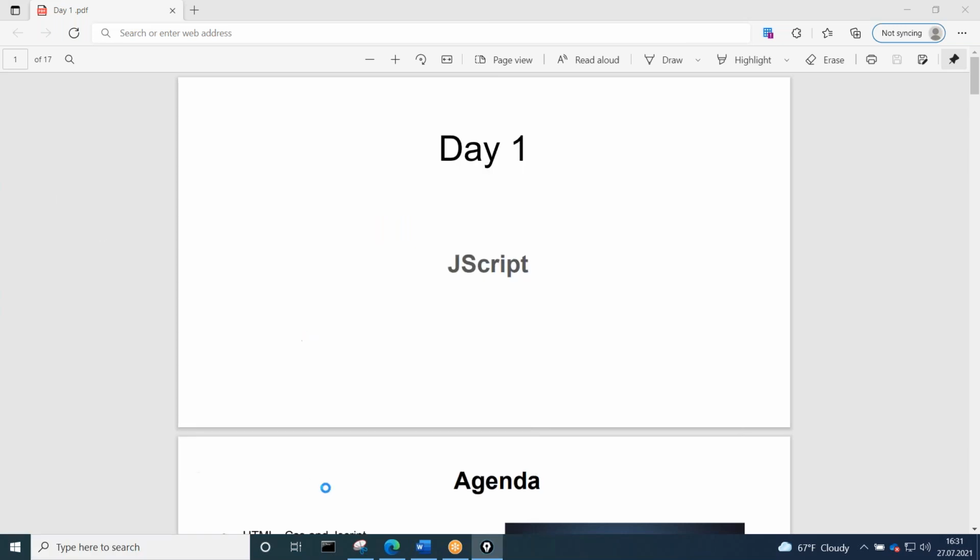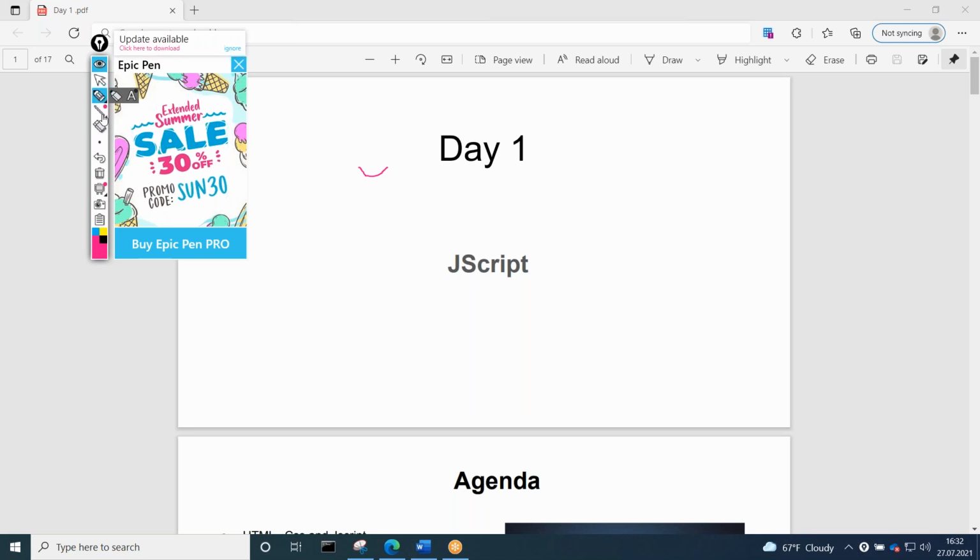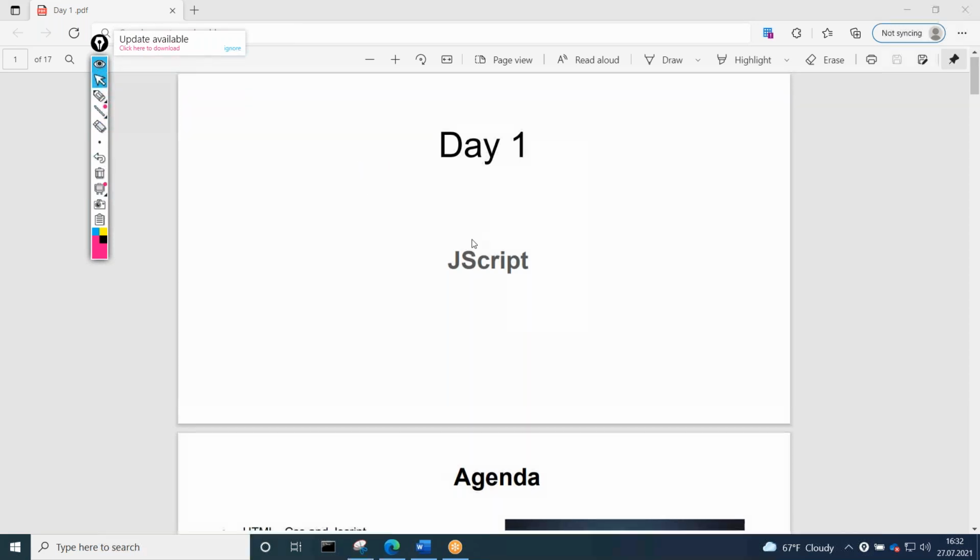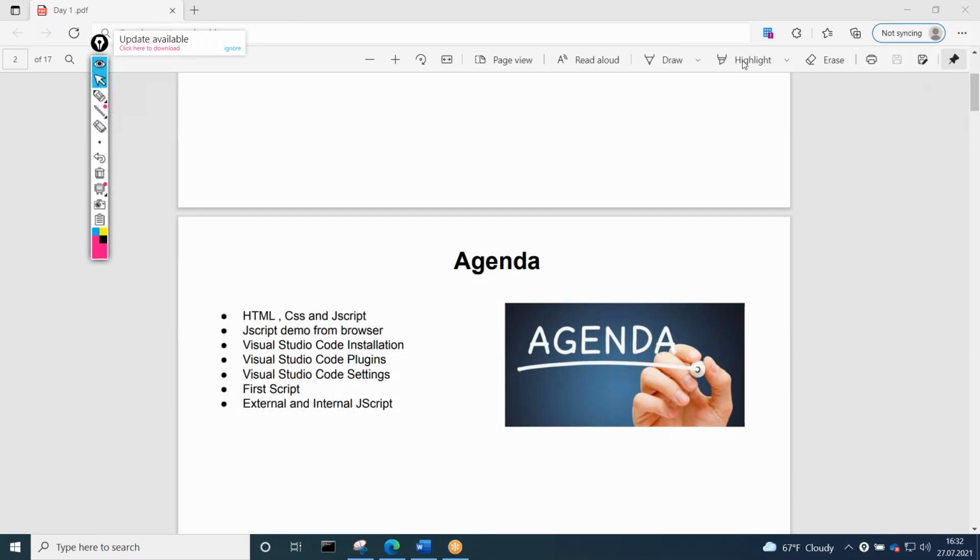So what will be the agenda for today? The agenda for today will be, first of all, we will see HTML, CSS, and JScript. Some of the very basic stuff: what HTML is, what CSS is, what JScript is. Then we will see some JScript demo from the browser side. Then we will see Visual Studio Code installation, Visual Studio Code plugins, and Visual Studio Code settings.